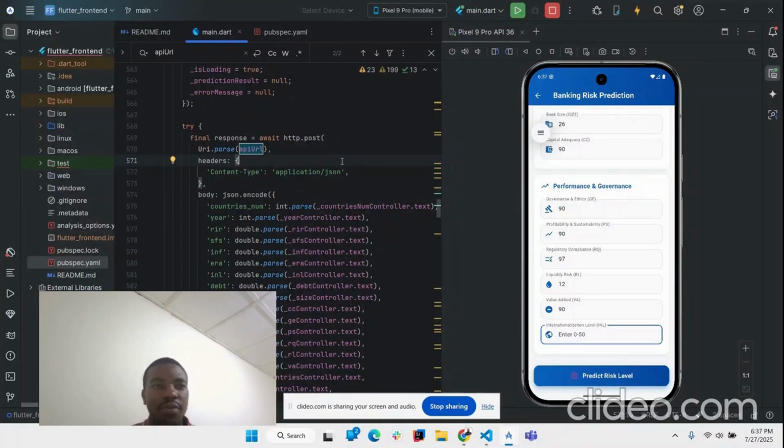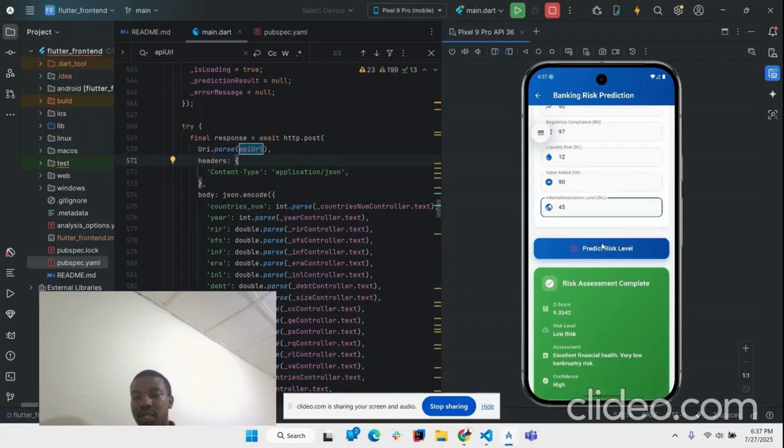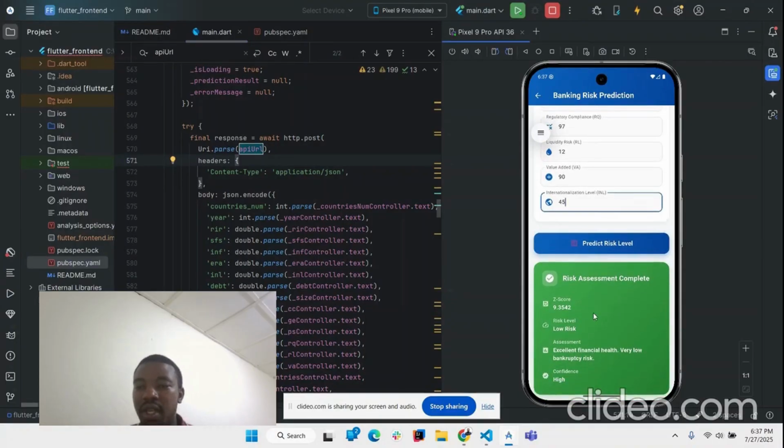So here is my Android Studio where my Flutter frontend is running. I've already filled some data in. Let me put the last one, 45, and I press predict, which quickly gives me the result of the prediction.